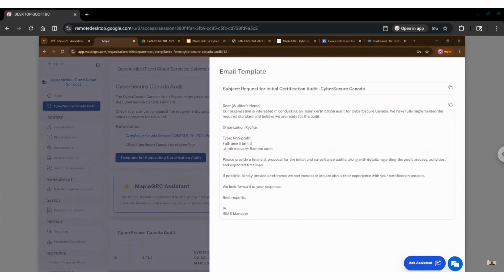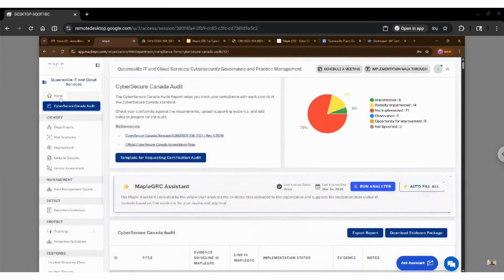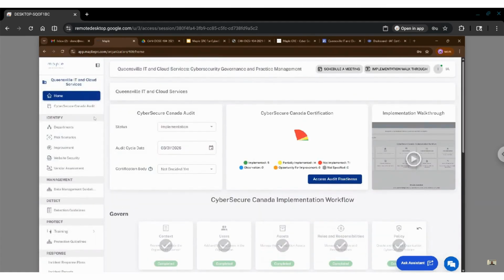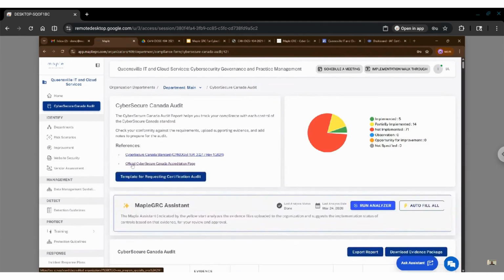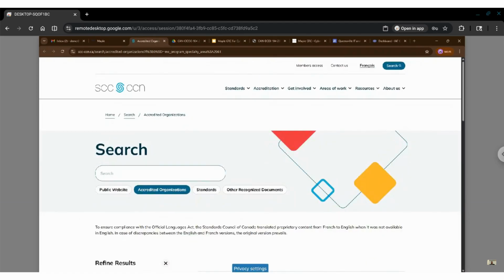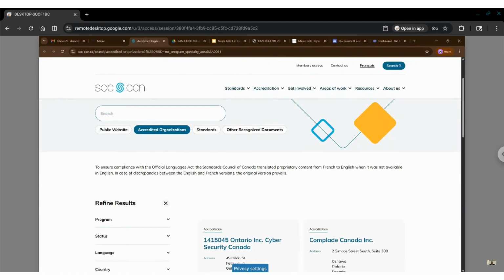And we have the email template here for reaching out to the auditor. So you can just copy it and send it off. Send it to who? Send it to your list of auditors, and that list is right here. You can see the official CyberSecure Canada accreditation page. It takes you to the Standards Council of Canada page, and it's a dynamic page.